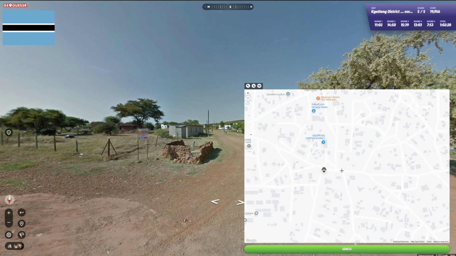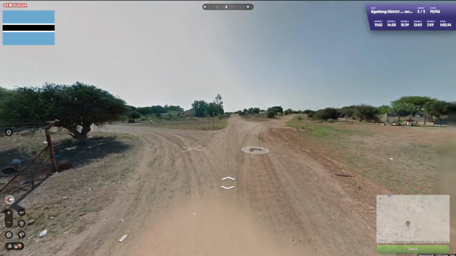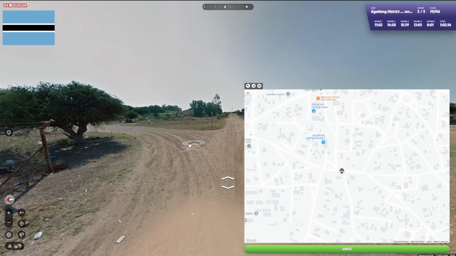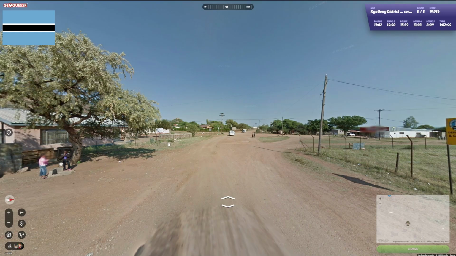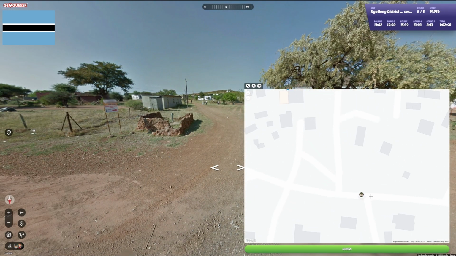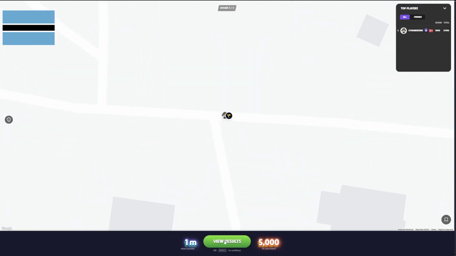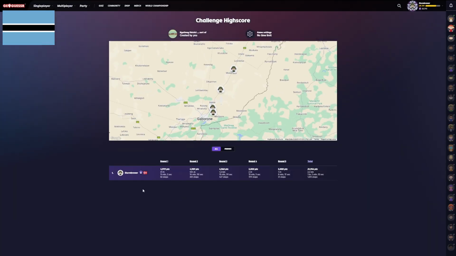Looking south, so we have to be here, right? And then we got the three-way intersection. Slightly staggered. So it's got to be the correct location. Let's see, I'm going to place myself there. Nice.